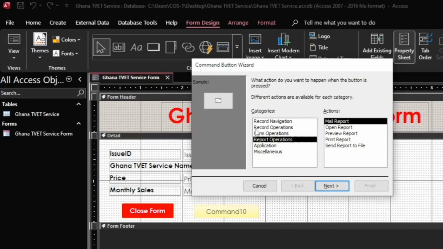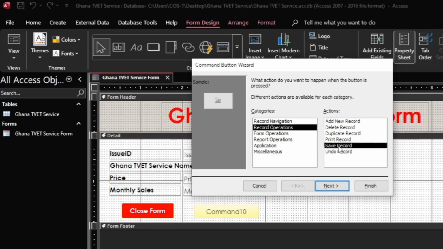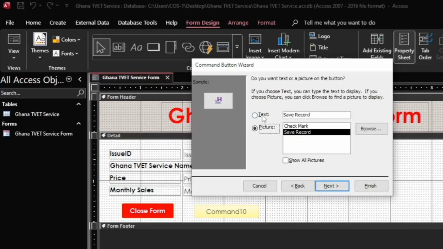So you have to come to where we have record operation. Under the record operation, we have add a new record, delete record, duplicate record, print record, and save record. So select save record, that is what we want to add, and go ahead and click on next, and then select text, give it a name as save records.